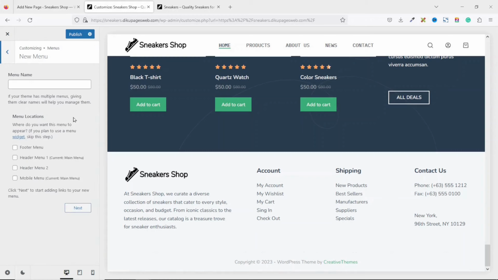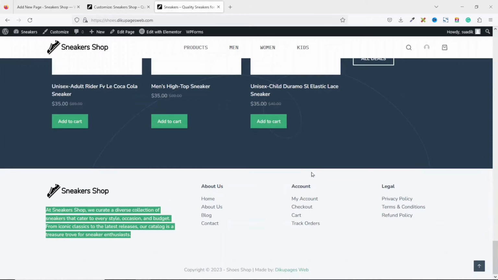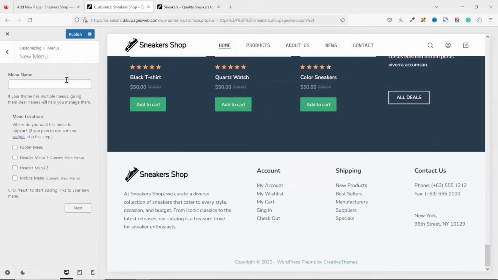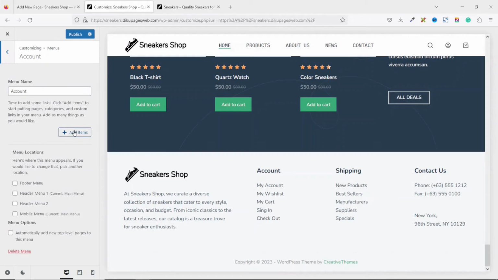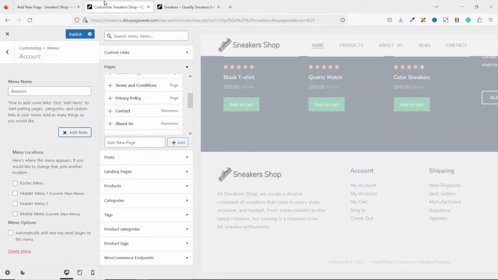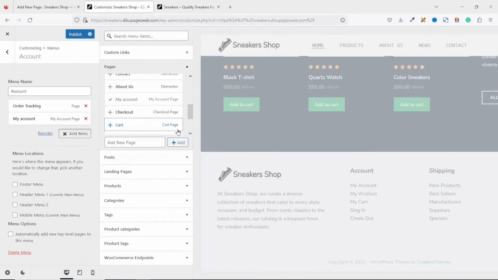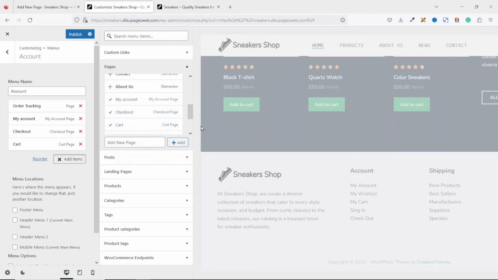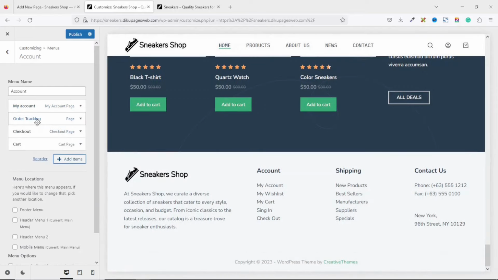Going back, let's create our second menu. I click on create menu, and I'm going to create the account menu. The menu name, I just call it account. Then I click on next. I click on add items. I need my account, checkout, cart, and track orders. So going back, I have order tracking, my account, checkout, and cart. I'll rearrange them. My account will be on top, and then order tracking will be at the bottom.